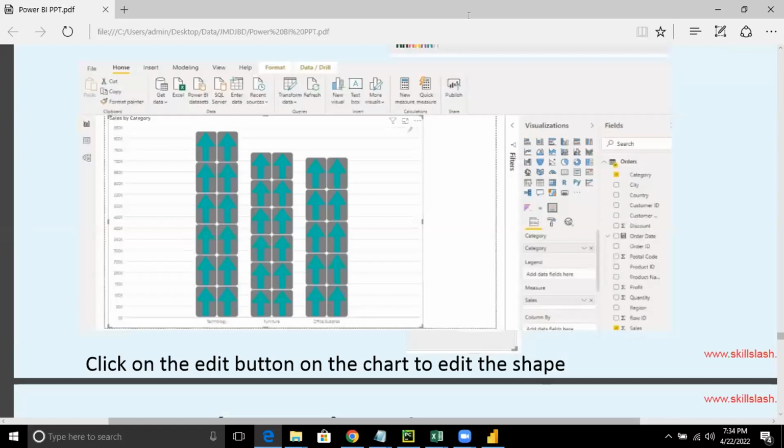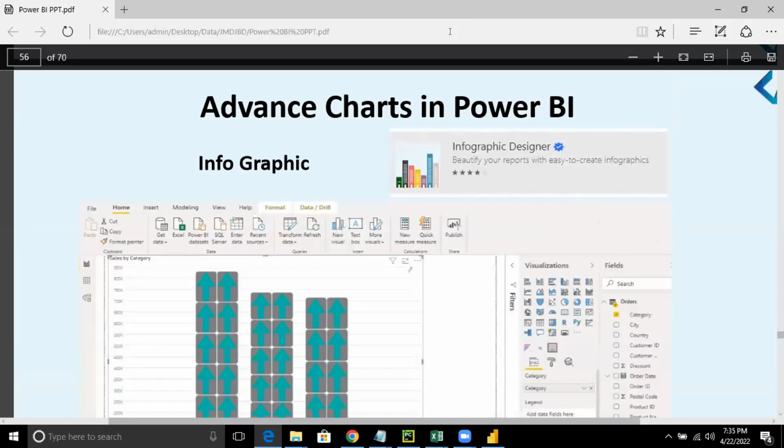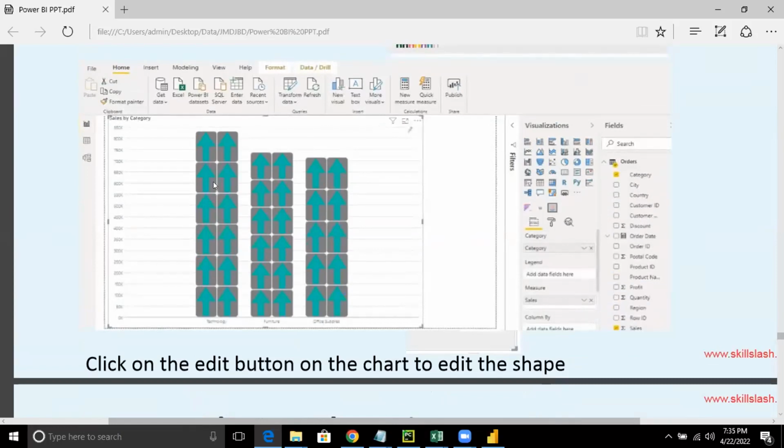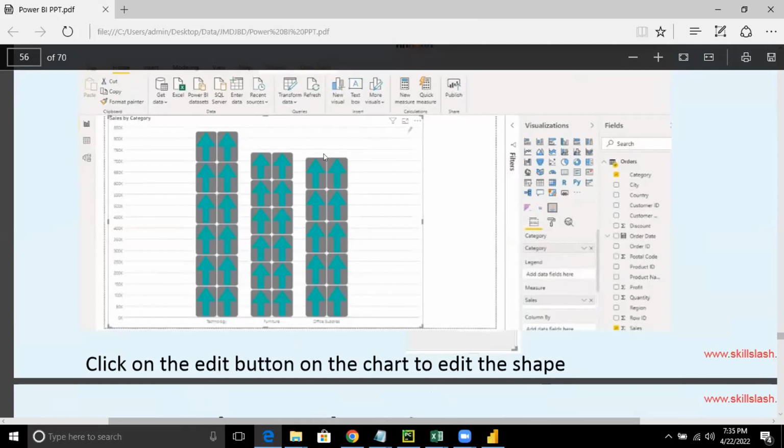So whenever you want to make your reports very beautiful, you want to show some infographics. In those cases, you will create these infographics. This is showing you the trend, but it is showing you just in a very beautiful way.